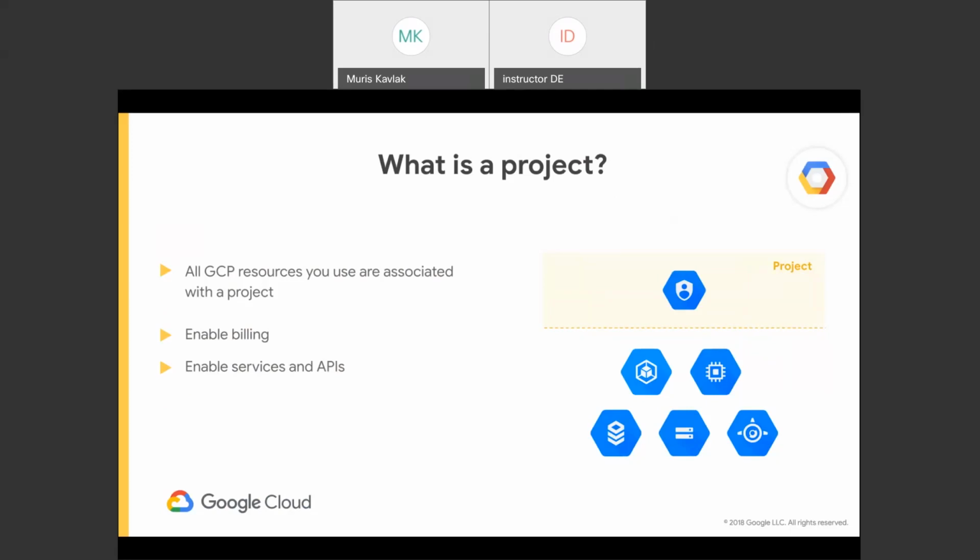And on the project itself, you enable certain services and APIs. So you can say, okay, I would like to have Compute Engine, Kubernetes Engine, or anything else enabled, and APIs as well.